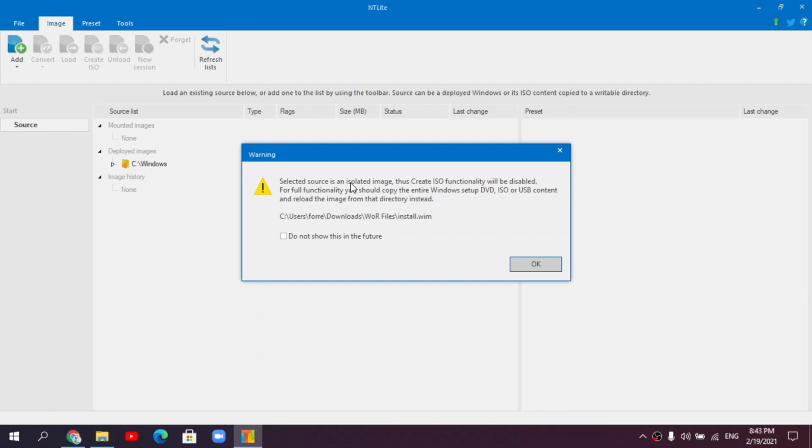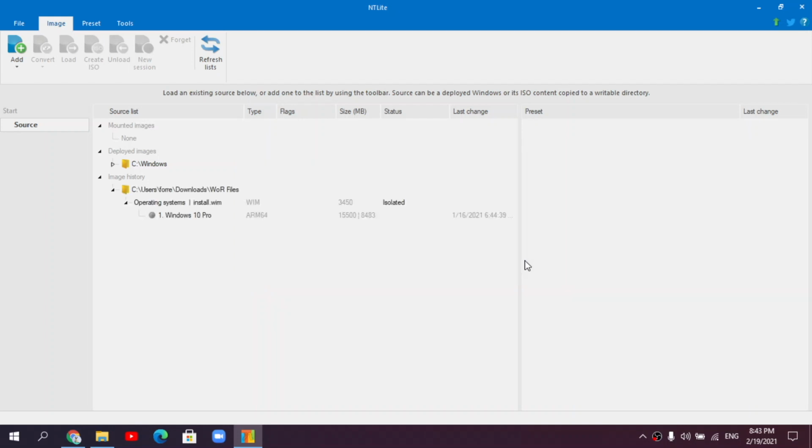I click open. It says it is an ISO image, so the ISO functioning will be disabled. I know that, so I click OK. And right here, it's going to be right here, but we're going to have to double click it to locate all of the files inside of it. Double click on it, and it's going to start loading it.